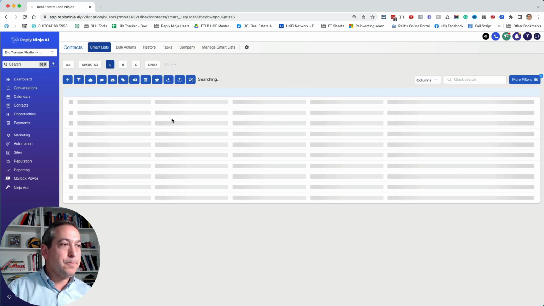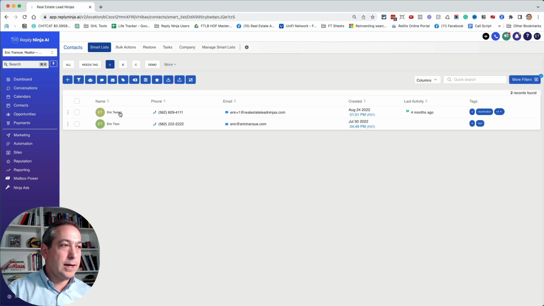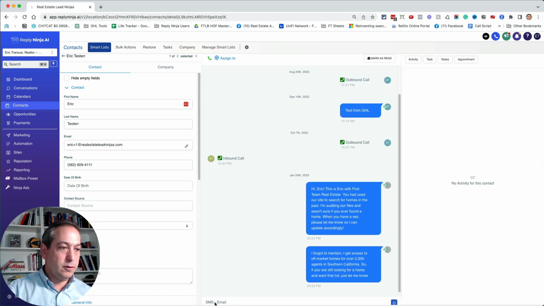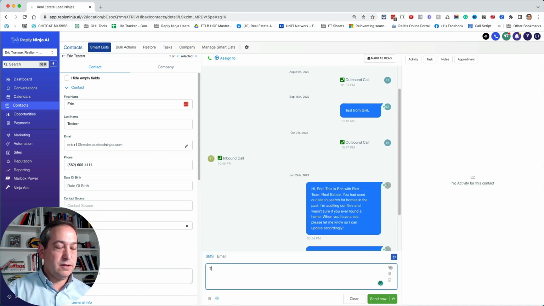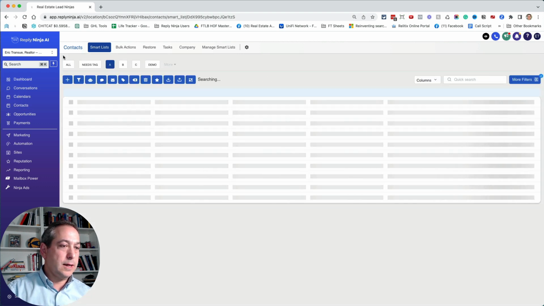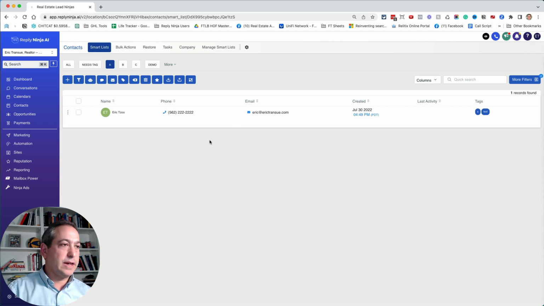And you could see here, if I were to open this one, this Eric Tester, I'm just going to send a text message. So test, I'll send now. So I'll send that text. We'll go back to our contacts here. And that didn't go through because that's a fake number, but you could see that the person disappeared from here.